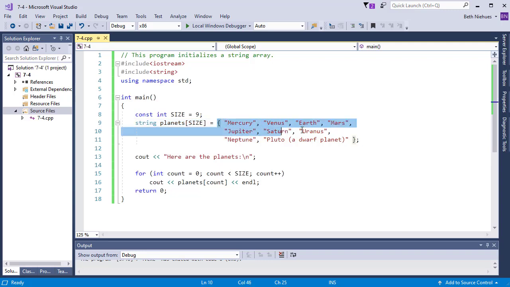But the initialization list, notice it opens with a curly brace and ends with a closed curly brace. Each element is separated with a comma. And because it's an array of strings, we have string literals in double quotes. So ours will be MON for Monday, TUE for Tuesday, WED for Wednesday, and so on. This is how we will define our days of week array.